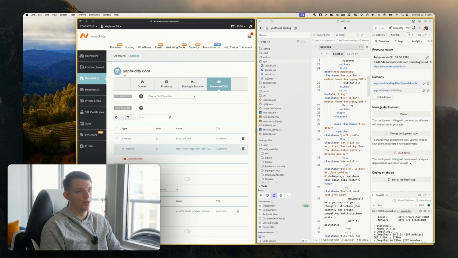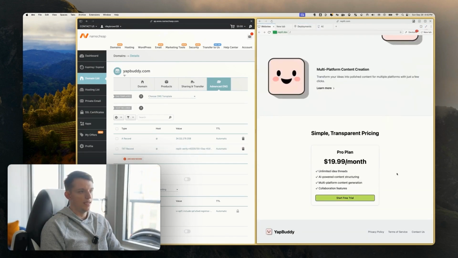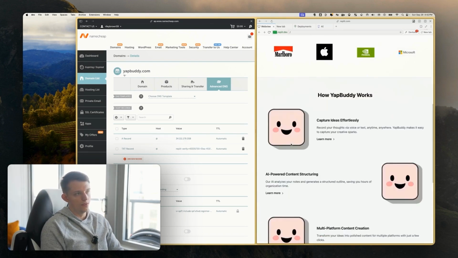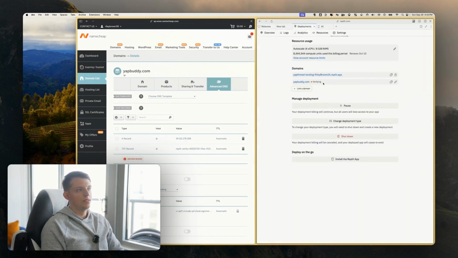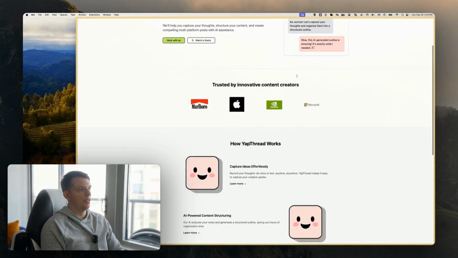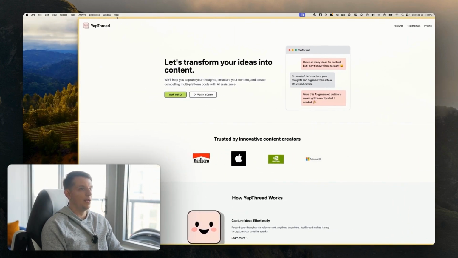Now we're going to hit link domain. And this is going to take a little bit. We changed it to Yap Buddy. And there you go. We have created this clean website, added our own custom logo. We could have easily. And as soon as this is done, this takes a little bit of time to verify, because right now if we clicked Yap Buddy, it's going to say your connection is not private. And here it is. Right now it still says Yapthread because that's what I deployed it on. Then I made the changes.